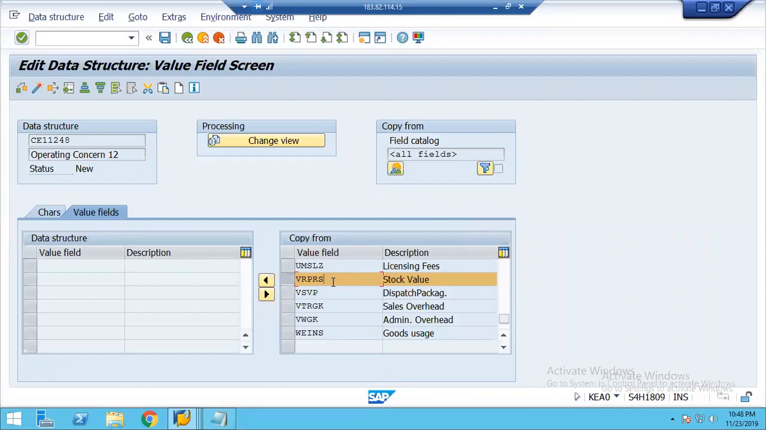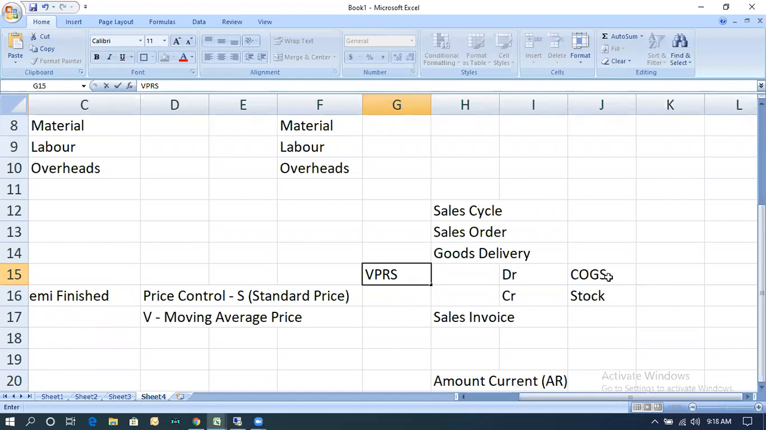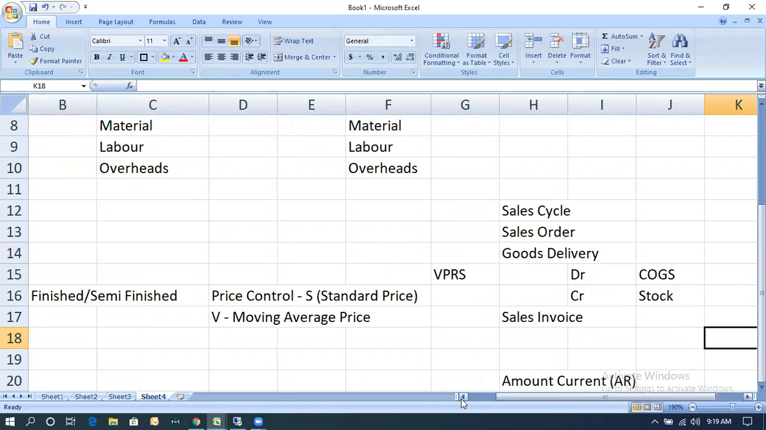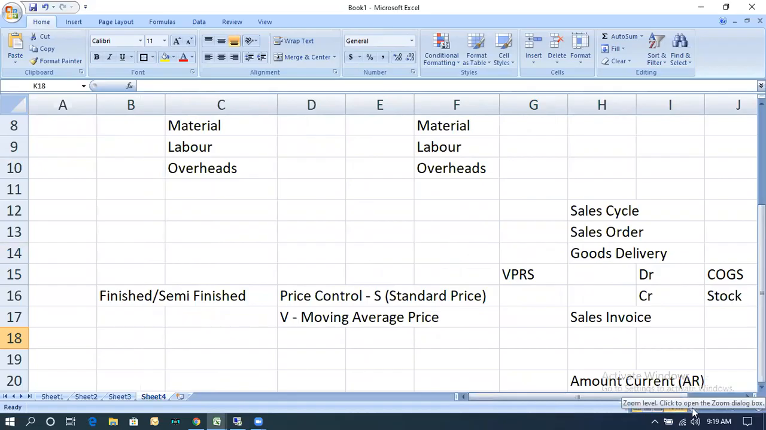Because of that, we are taking up the sales cycle and purchase cycle after the COPA. So VRPRS is the value field for our stock value, for our COGS. Now COGS is nothing but your standard price, right? Whatever you are selling, you can see here. Let me give you a little more information here.